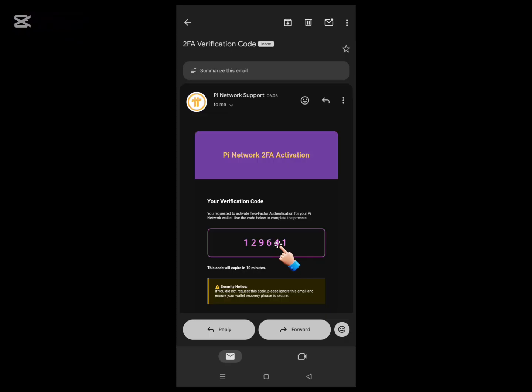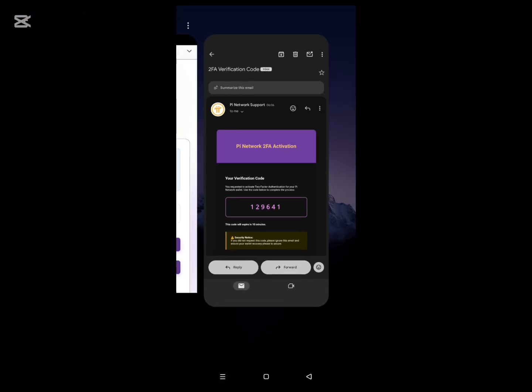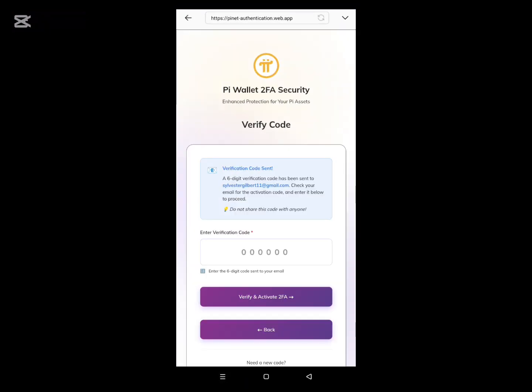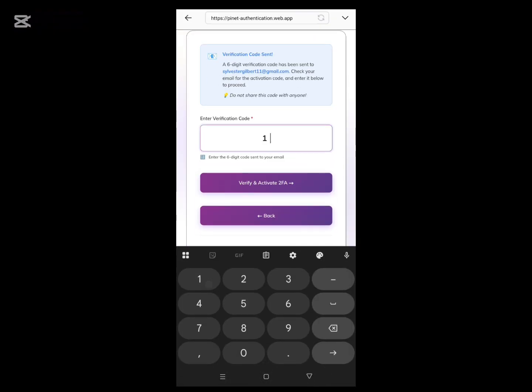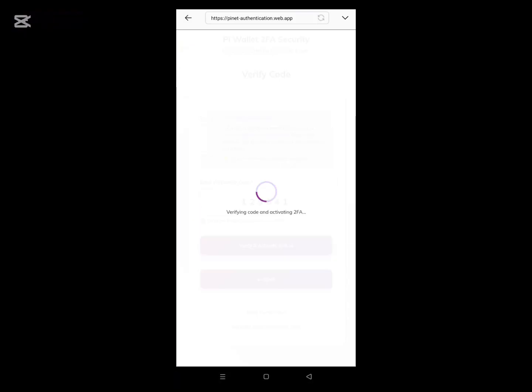Okay, I will just memorize this and go back to the page and paste it there. The code is 129641. So I'll put it here. 129641. And once I've entered it, the next thing I'll do is to click on verify and activate 2FA. You will allow it.